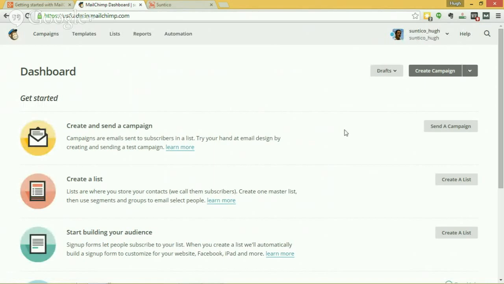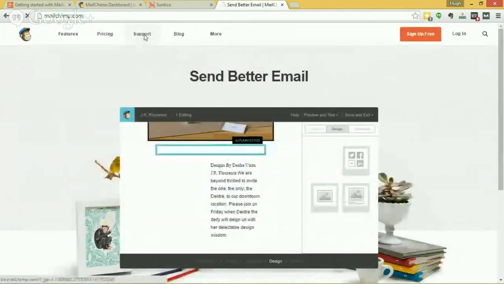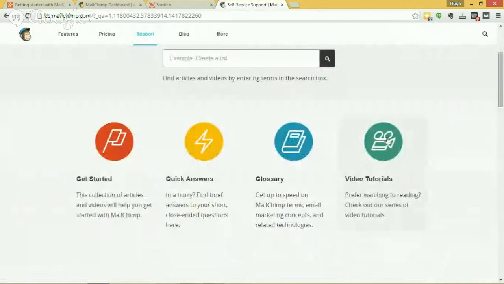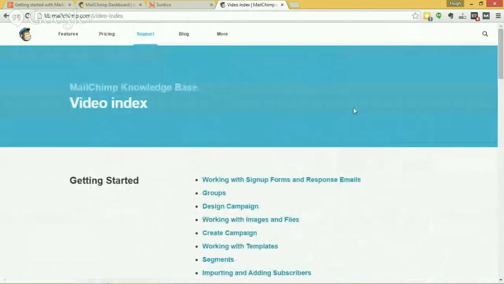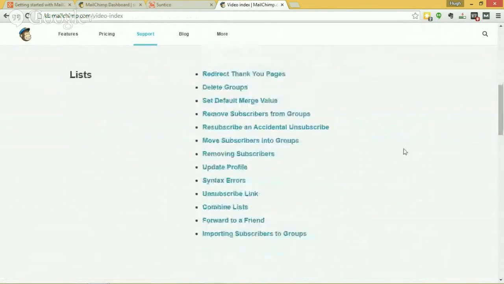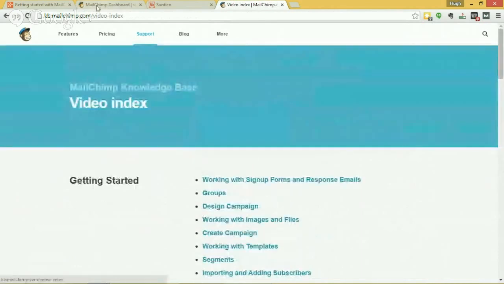One of the things I really like about MailChimp is that everything you can do within the system, you step through in a simple wizard-type approach. And if you get lost, I'll just dive back to the main website. If you get lost at any time, you go to support. There is a huge amount of information here on the website. I like the video tutorials best, everything from getting started right at the beginning through to really advanced features, all driven by simple videos that you can pick up and follow.